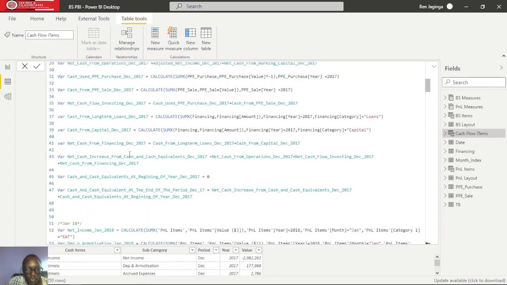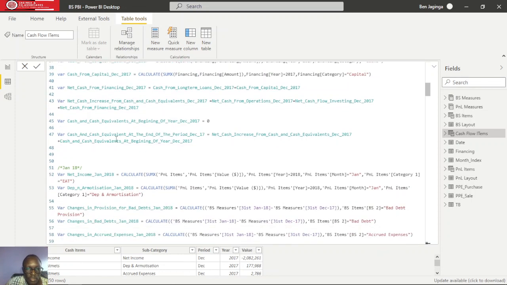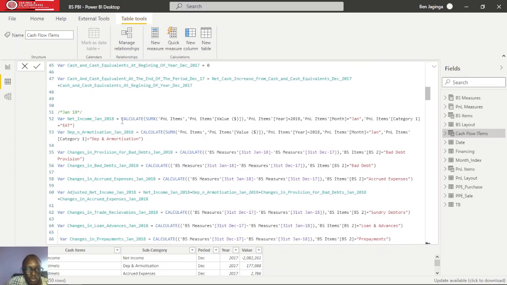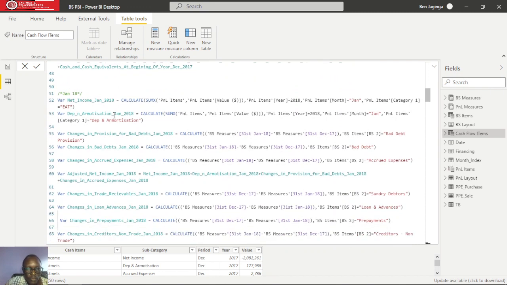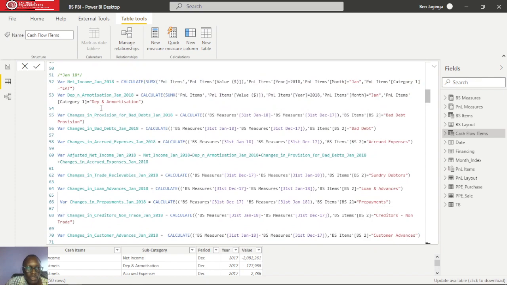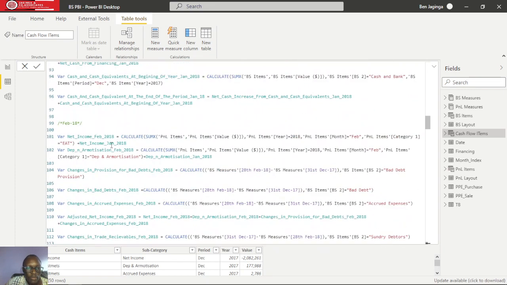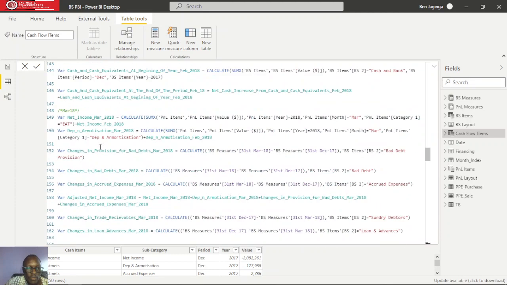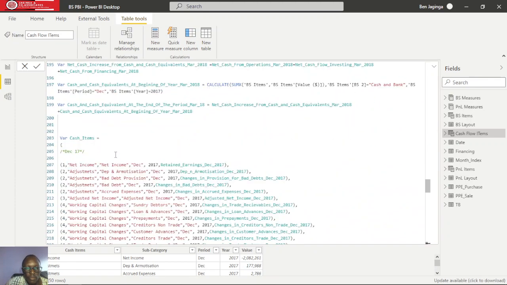So the same principle that you apply when generating our cash flow in Excel is the same principle that I've applied in modeling my cash flow within Power BI using a table constructor. So I've done it for 2017 and I've also done it for 2018. Then for 2018 I've done it month-wise. So we have January, we have February, and then we also have March.